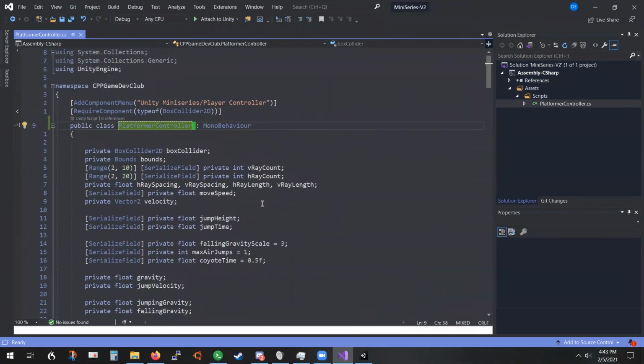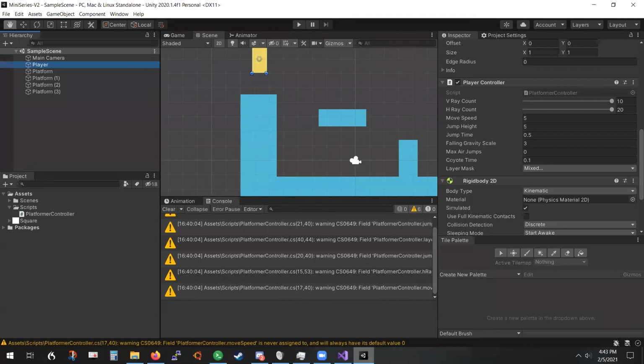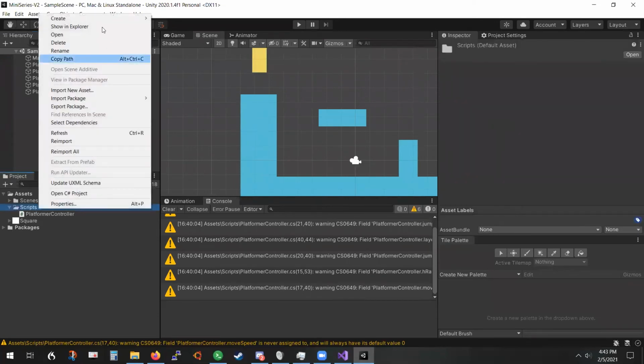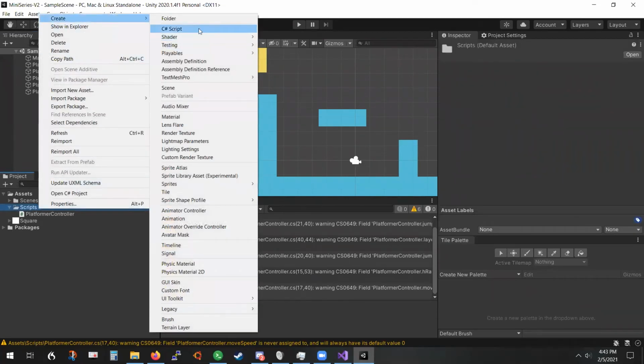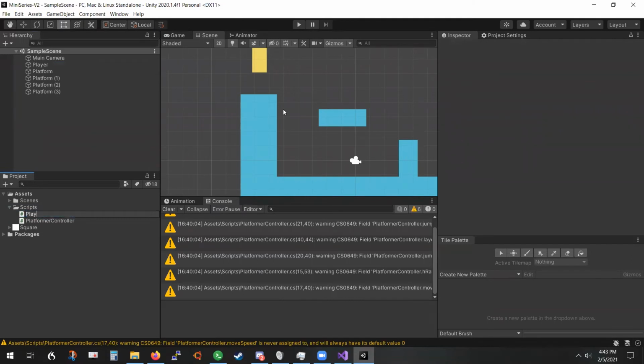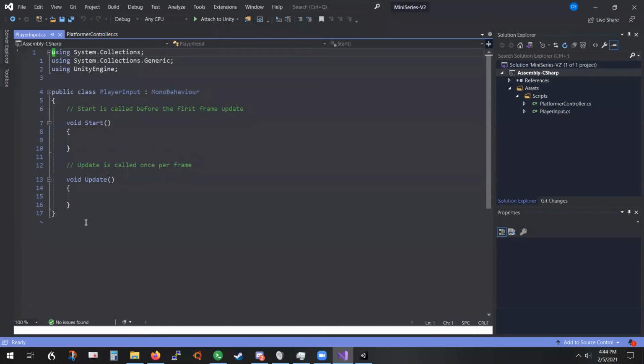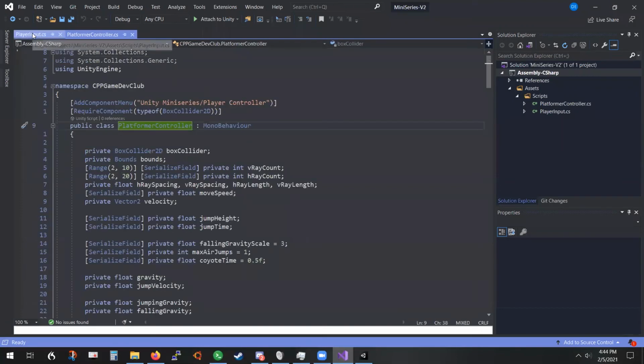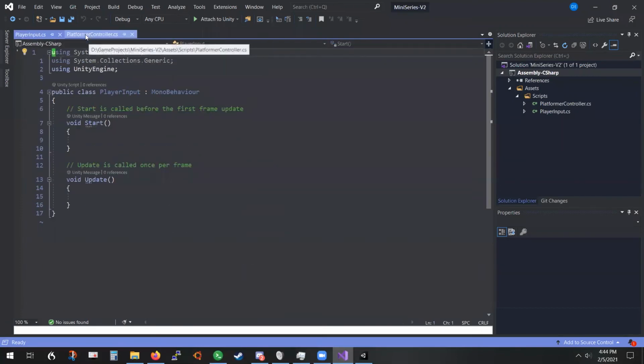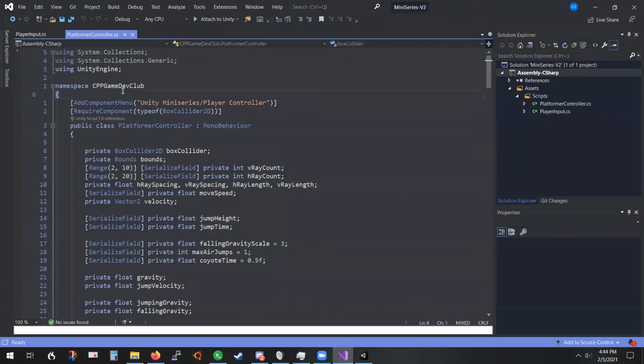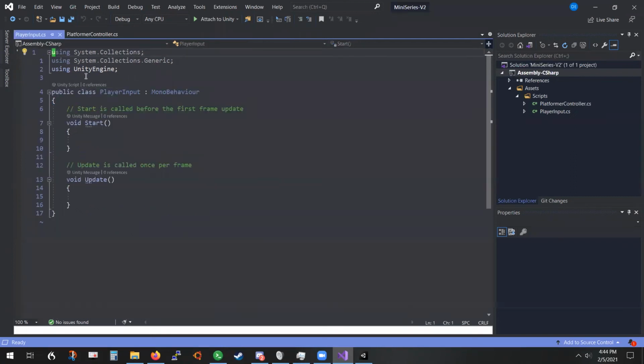So we're also going to need to make a second script. Inside scripts, right click, create C# script. I'll call this player input. Oh, it didn't crash. I was expecting Unity to crash when I double clicked on it. Okay, so Nandan has his namespace for CPP Game Dev Club, so I'm going to do that here.